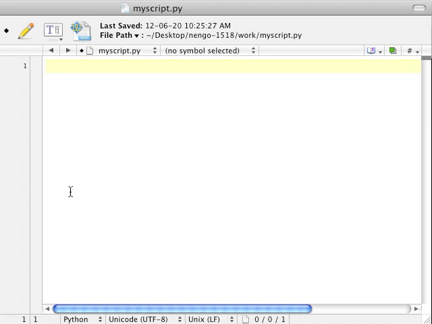In this tutorial, we'll be looking at scripting in Nengo. I'm going to be constructing a neural integrator, which is just called myscript.py. I need to begin by importing the NEF library, so this has all of the relevant functions for us to call.